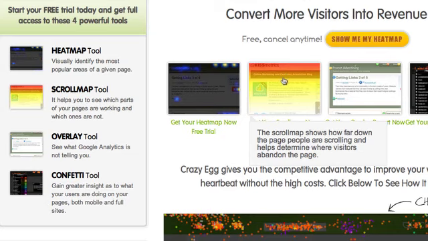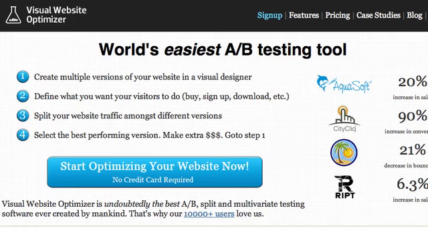And then the last way to optimize your traffic campaign to maximum potential is using a service called Visual Website Optimizer. Now you can get here by going to www.visualwebsiteoptimizer.com, and this is an A/B split testing tool.